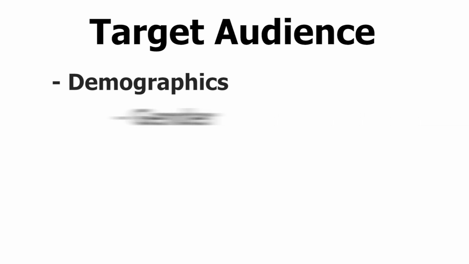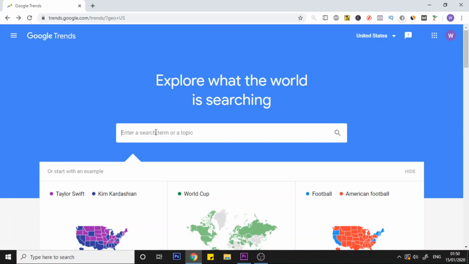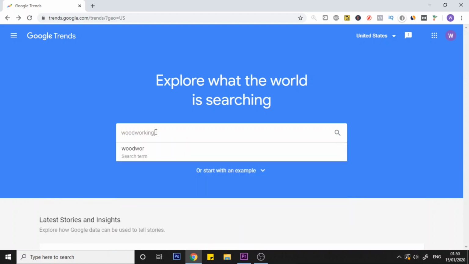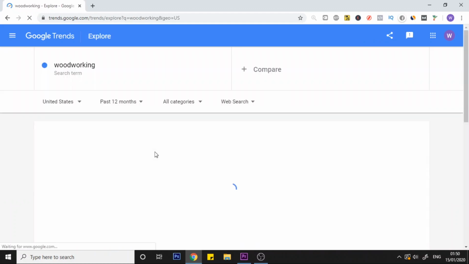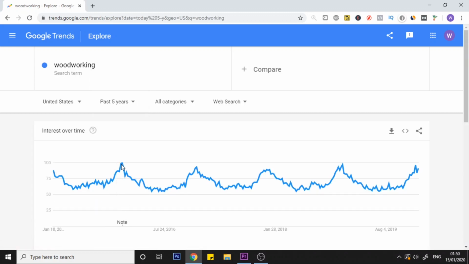So after picking your niche, it's important to understand your target audience. This will give you your best chance of succeeding. So this can be things such as the target demographic, ideal gender, age group, country, and so on. For assessing if your niche is popular at the moment, a valuable tool is Google Trends. When we search for a keyword, for example the niche woodworking, we can see that the trend is that it peaks once a year around December. Note, this is when you will make most of your sales.